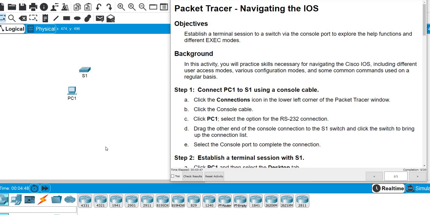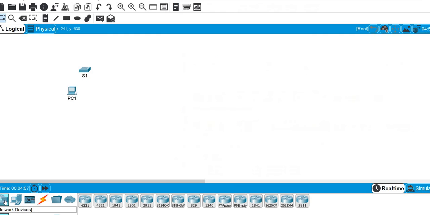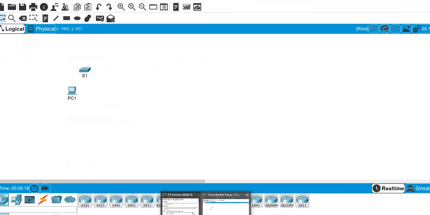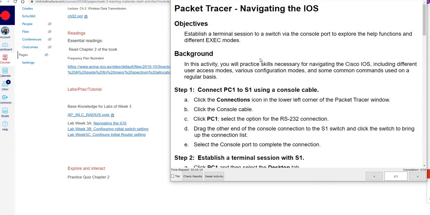So the operating system of this switch, you see over here, these are the switch. So that's your Packet Tracer. This is the switch and this is a PC. We can select from here, from these network devices, and then we can place them over there. Okay, so it is already placed for you in this case, and I will just follow the instructions here.